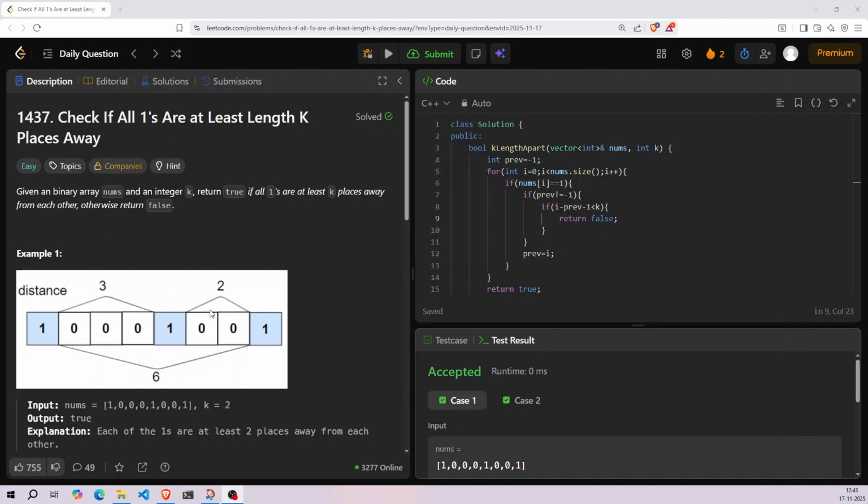Today's problem is check if all ones are at least length k places away. In this problem, we are given a binary array nums and an integer k. We need to return true if all ones are at least k places away from each other, otherwise return false.